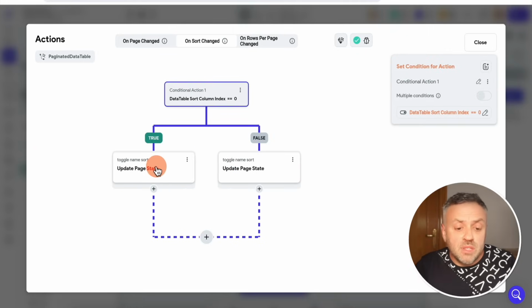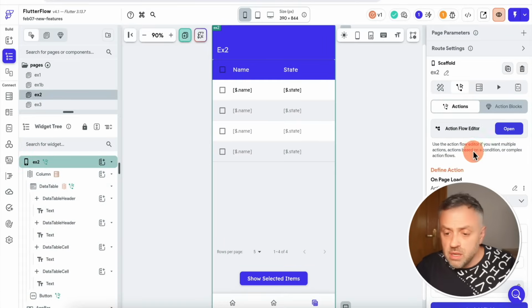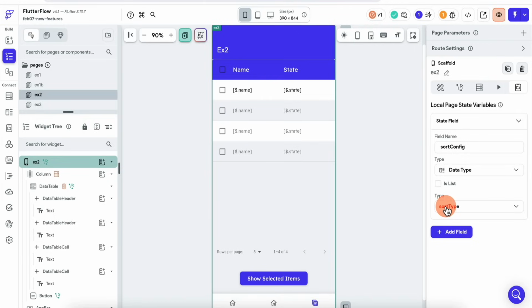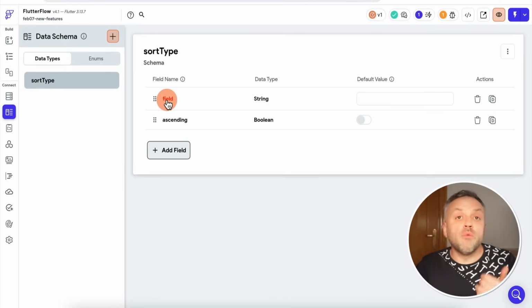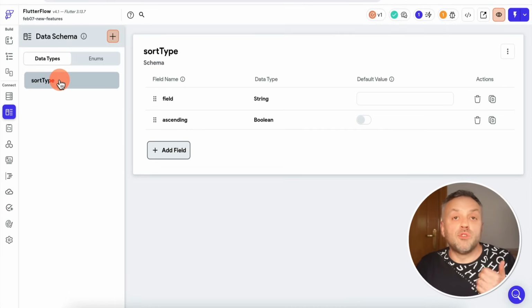Now, the way that I have this set up is I'm using a page state variable that's defined here. You can see it right here, and this variable is called sort config. And this is based on sort type, which is a data type. And this sort type has two fields: the field that we're going to be sorting and whether we're going to be sorting in ascending order or in descending order. So the fields such as name or state, and ascending, whether this is going to be from A to Z or from Z to A. And these two fields are part of the sort type here.